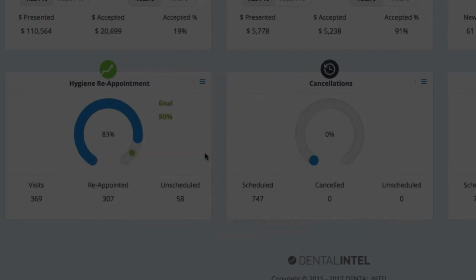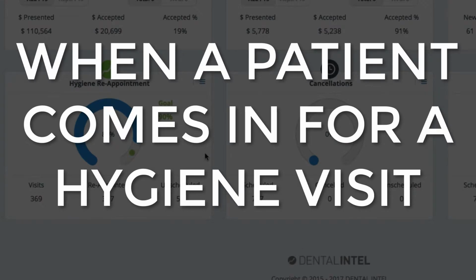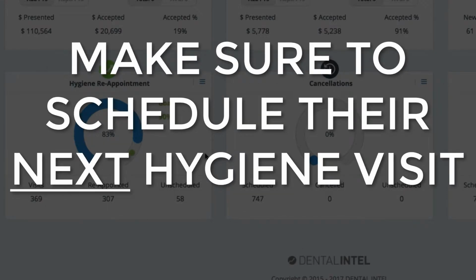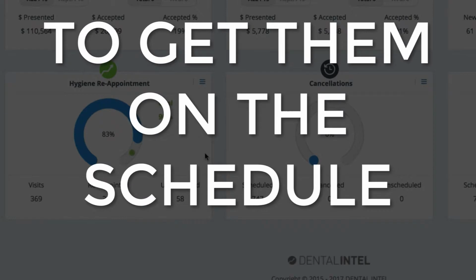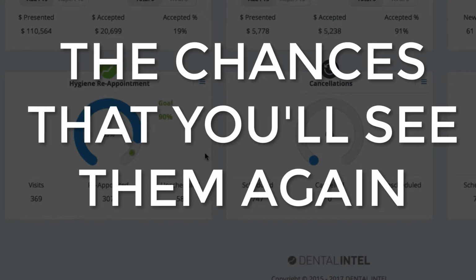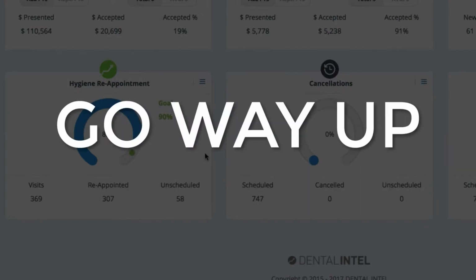How do they do this? Well, when a patient comes in for a hygiene visit, they make sure to schedule their next hygiene visit before they walk out. Even if the patient doesn't know what their exact schedule is going to be 6 months from now, work with them to get them on the schedule for an appointment. The chances that you'll see this patient again go way up.